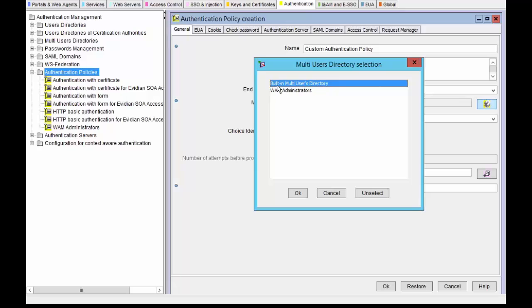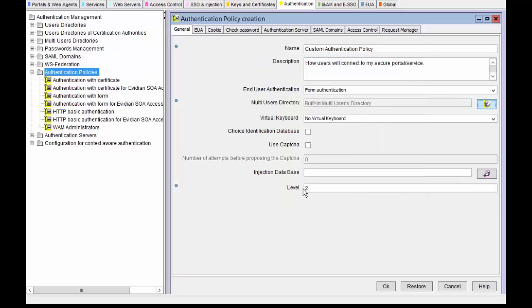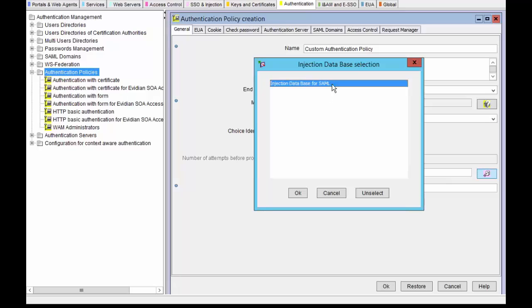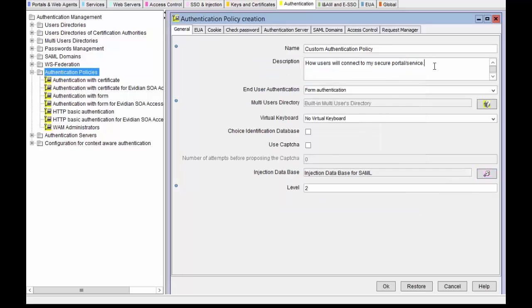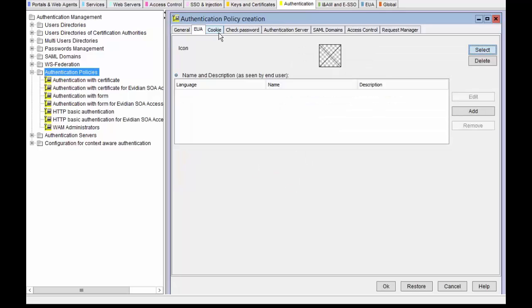Choosing the database of users we're going to be targeting, which is in this case the built-in authentication directory, which we've used previously. In cases of SAML, we need to have an injection database. Its purpose will be made more clear when we will be in the SAML Salesforce configuration. This injection database is optional if you do not require SAML or federation protocols in general.